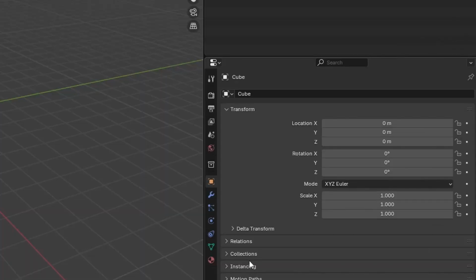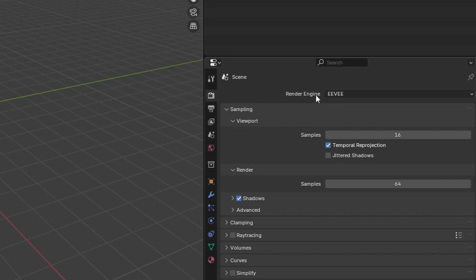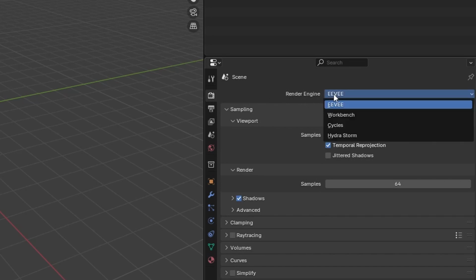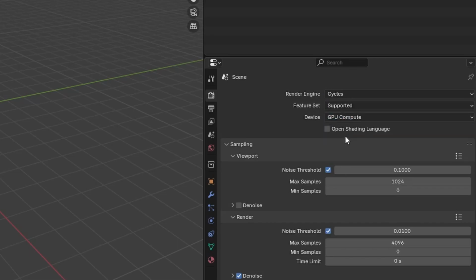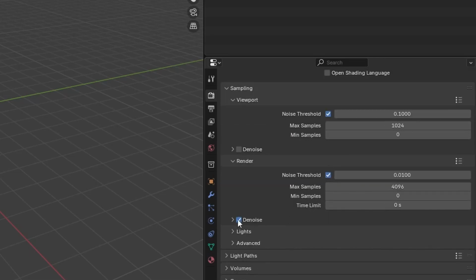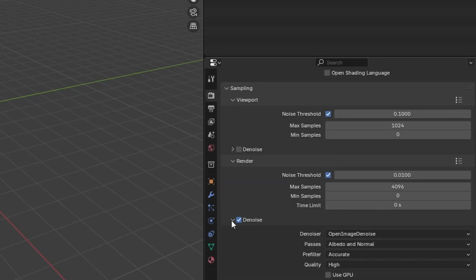With the first shot done, let's move on to the render settings. So go into your render tab and switch from EEVEE to Cycles in case you haven't done that already. Under device, make sure you select GPU and also check denoise, and use GPU has to be checked as well. Then for the render samples, I set mine to 256, but you can also use 100 if you want faster results, but in my case I went with 256.